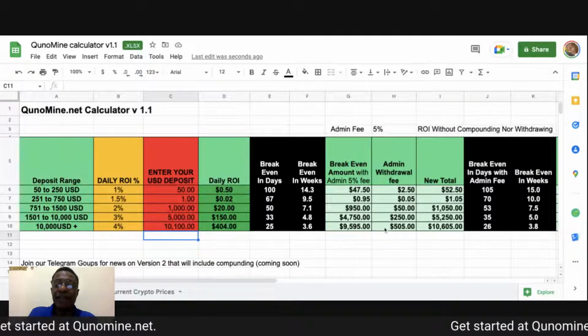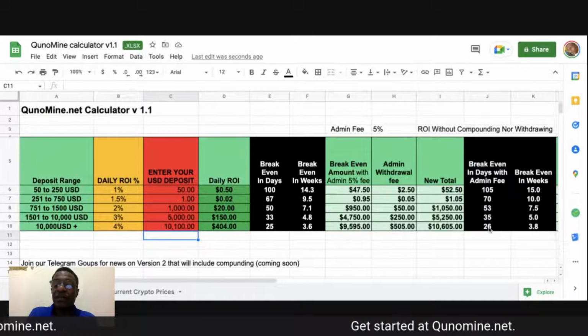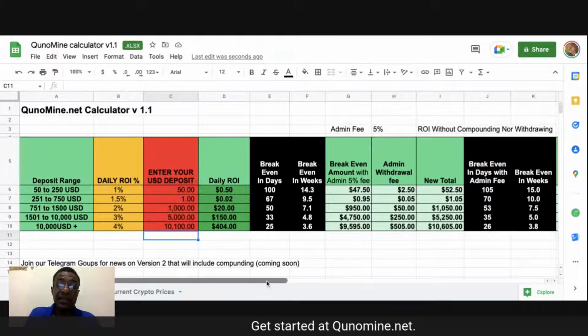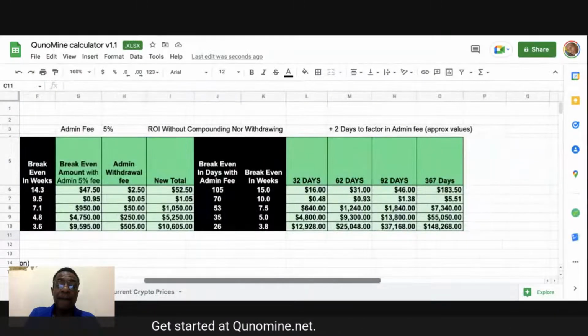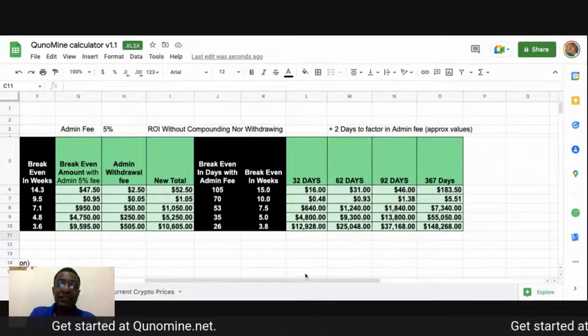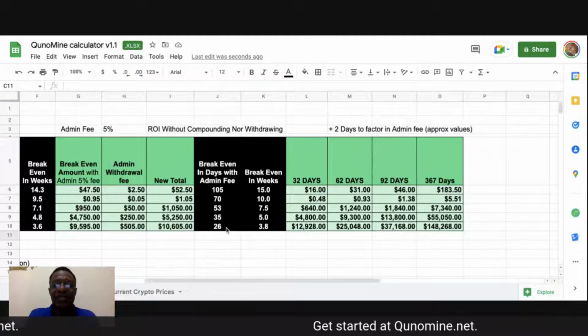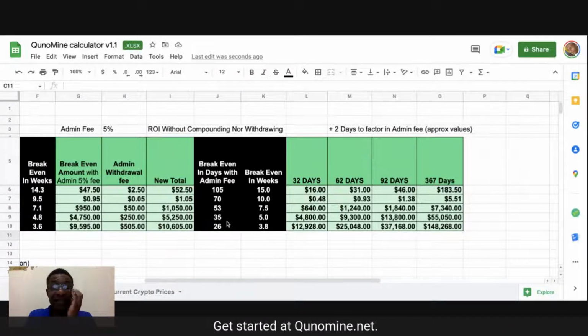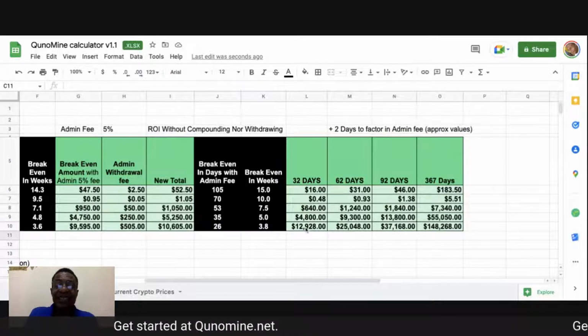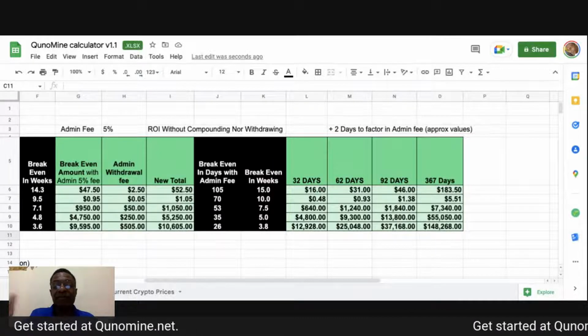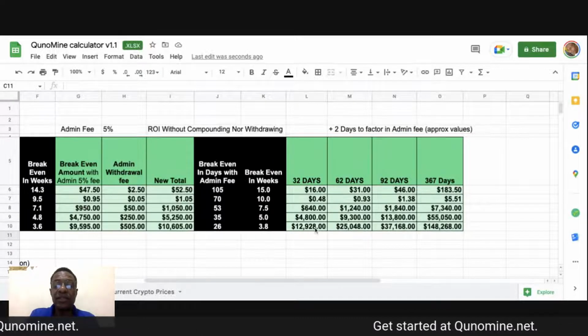Break even after the admin fee would be 26 days. Kind of cool. Making me want to do it, but I'm just saying. 26 days, break even at 10,000. That's not bad to wait. In 32 days, you're making 12,000.